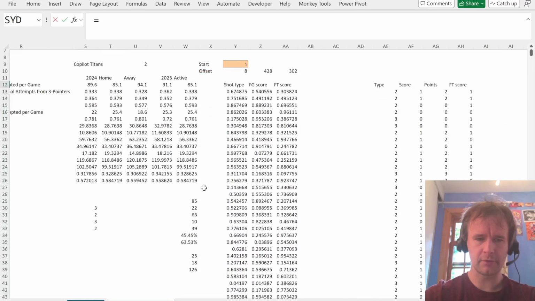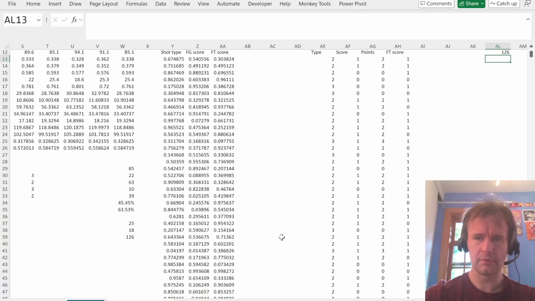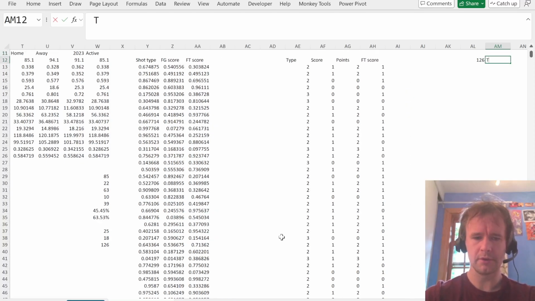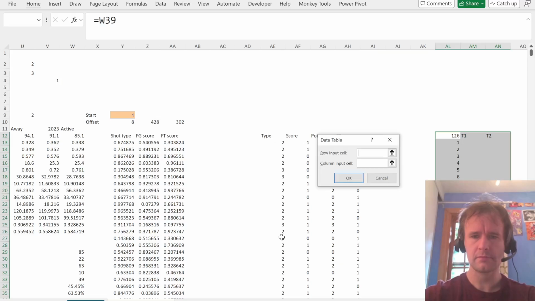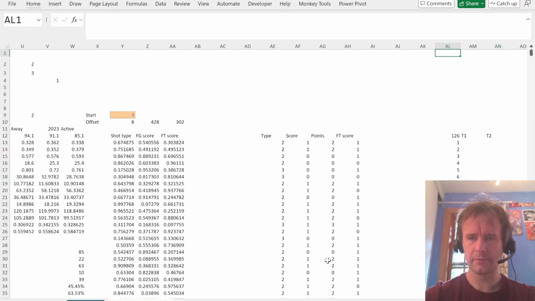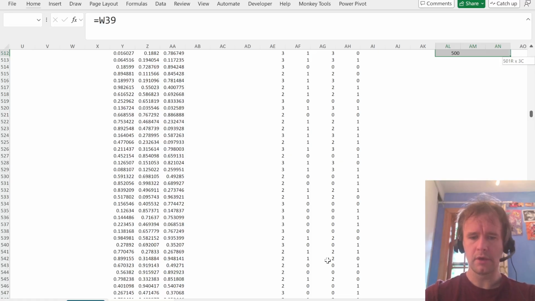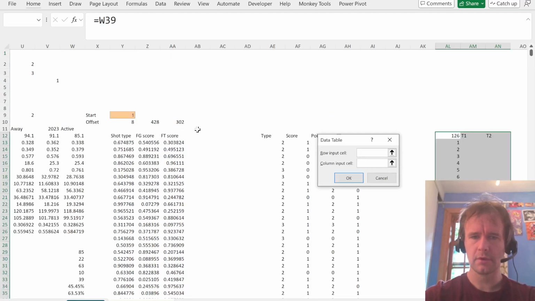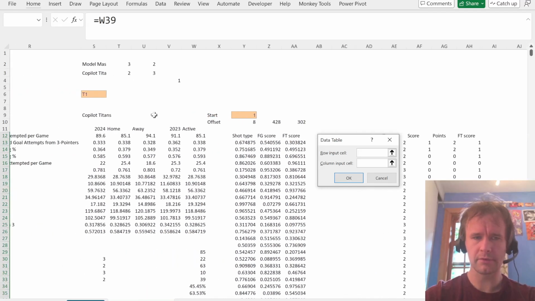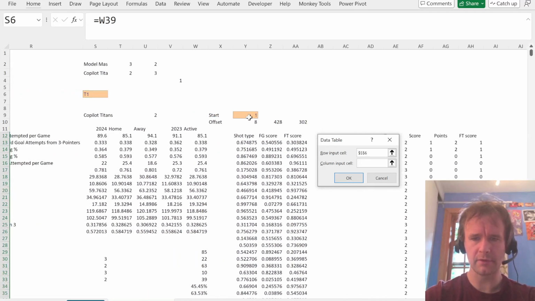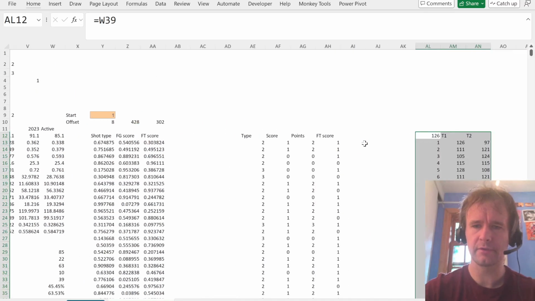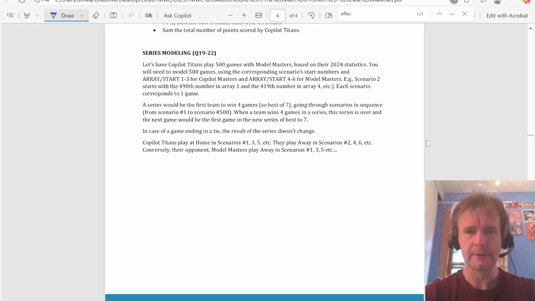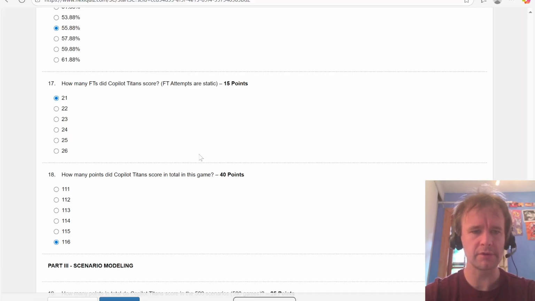So the full-time score is this. T1, T2, sequence 500. Wait, hang on, what? Sorry. Okay, so the row input cell is this, and the column input cell is this. Oh man, it's already 40 minutes. I usually get through the first two a lot faster than that. Okay, so what questions do we have?